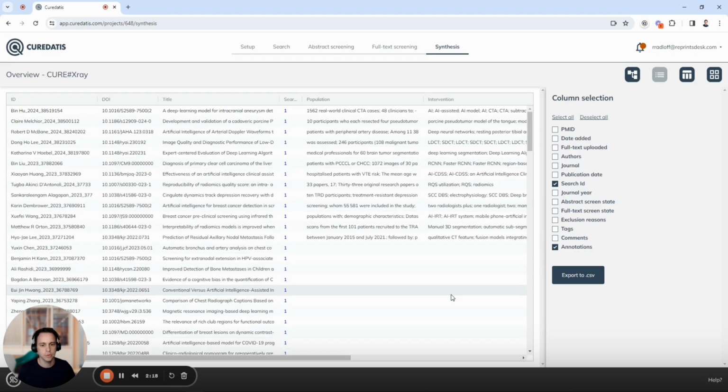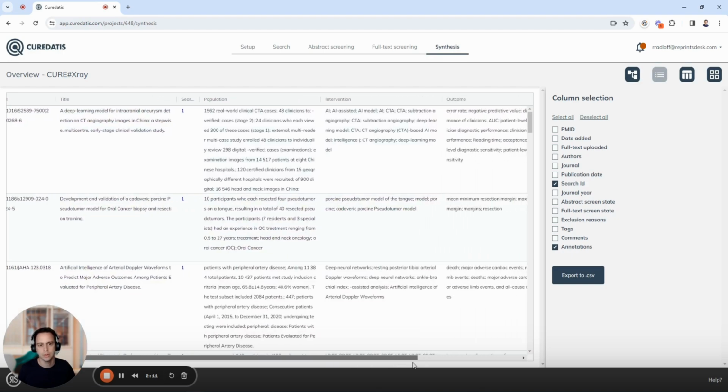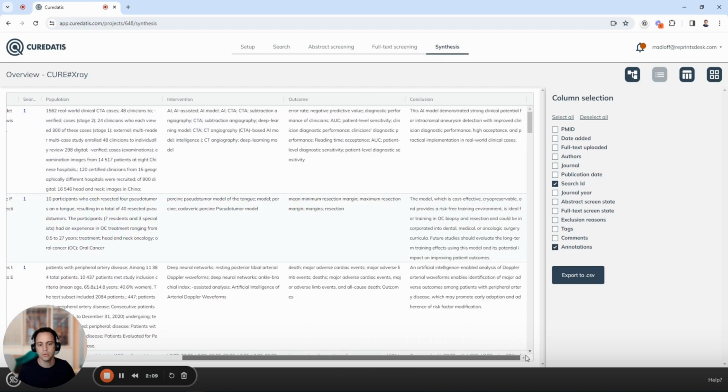And here you can see the annotations, like the population from the abstract and title, and also from the full text, which intervention, the outcomes, and the conclusion, which you have highlighted. Yeah, this is basically how you can streamline your systematic review.